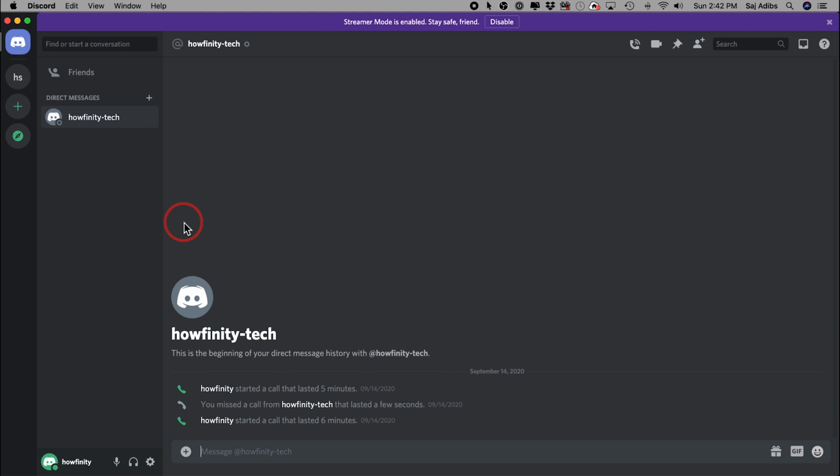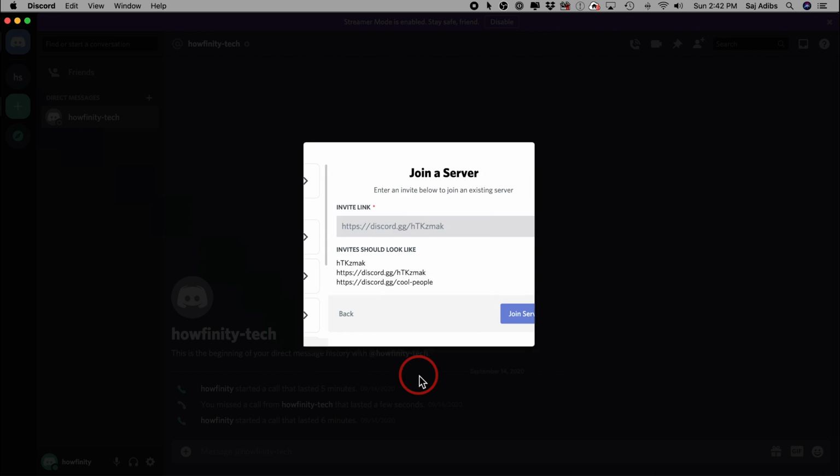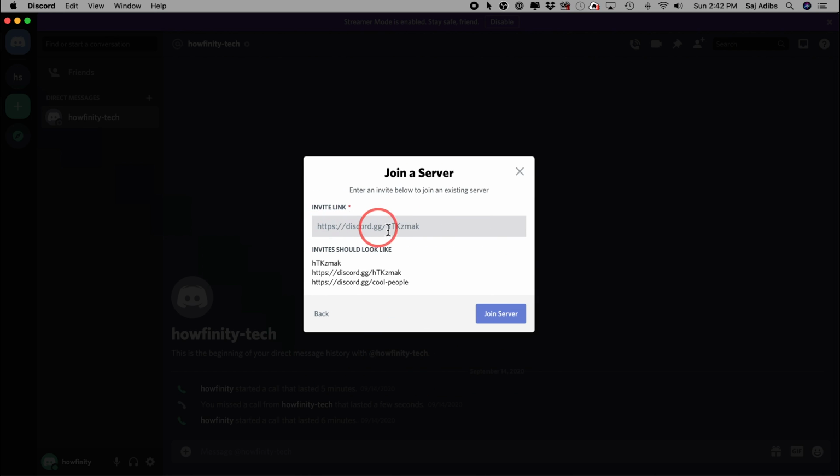So to join a private server, all you have to do is press the plus sign here. It says add server, and then you have to go down here and join a server. Press that, and it's going to ask you to type in your invite link, which looks something like this. Now, whoever is inviting you to the server should get you this.